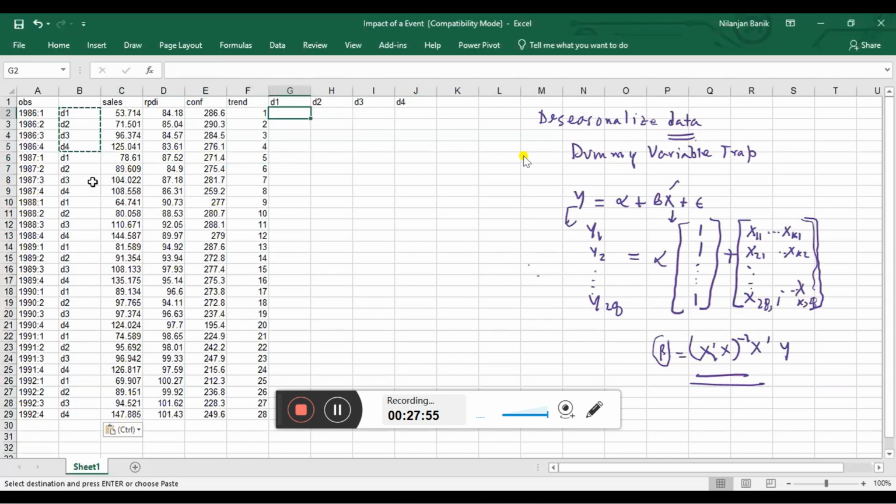So all I have to do is use this command if, and make this equal to D1, then it will take value 1, otherwise it will take value 0. So there you go. If I click on this, you can see that for each quarter 1, I'm getting a value 1.